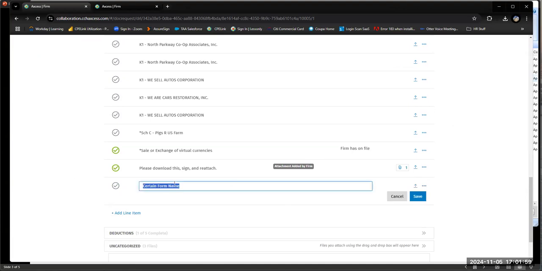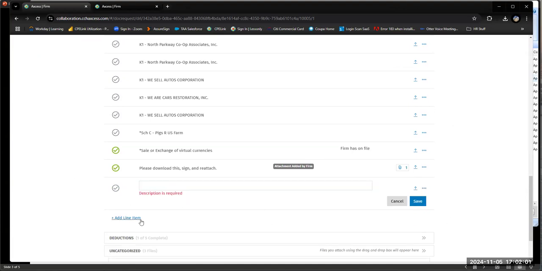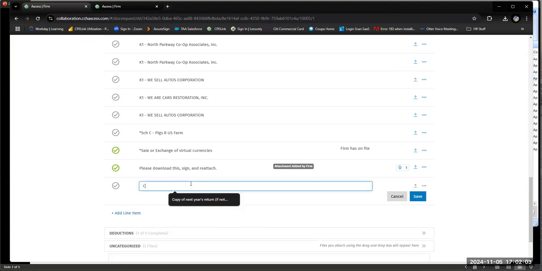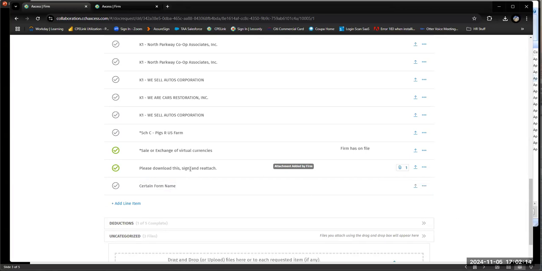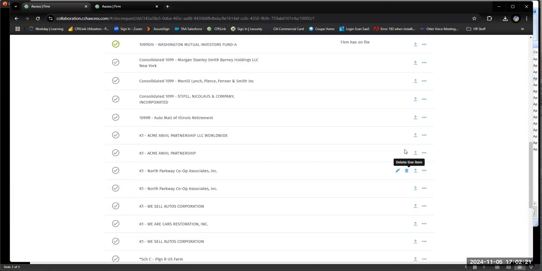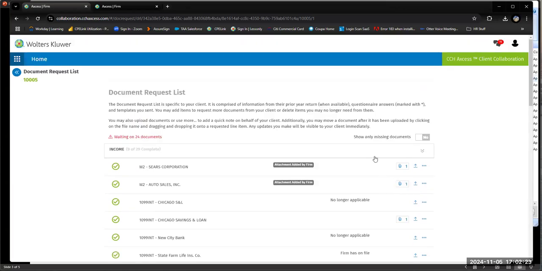If I have a certain form name I want to request of the client, I could add that line item in and type it, just as it was there before. Maybe there's a certain form name that I want them to attach, so I can request that there and click save. Or I can modify the text or delete things if they're no longer relevant and I just don't want to cause confusion, right?